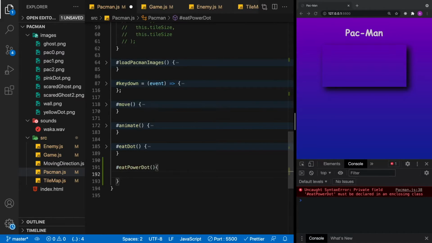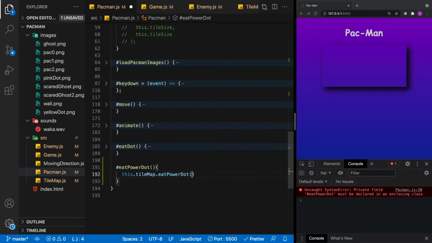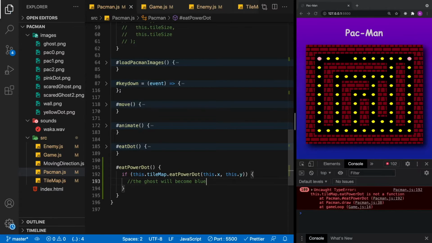What we're going to do is delegate to the tile map. So we'll go tileMap.eatPowerDot, and we're going to give it Pac-Man's X position and Y position. That will allow us to check Pac-Man's position and see if Pac-Man is on top of a power dot. We're also going to be returning true or false if Pac-Man's eaten a dot. If Pac-Man has eaten a dot, the ghosts will become blue. They'll turn into their scared state. Let's go into our tile map and implement eatPowerDot.